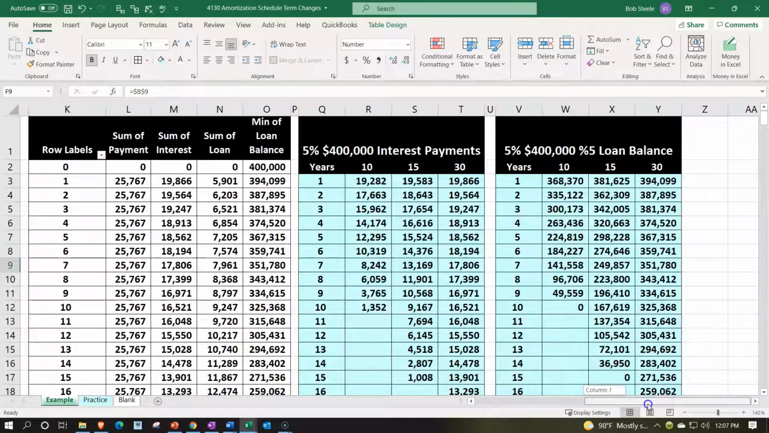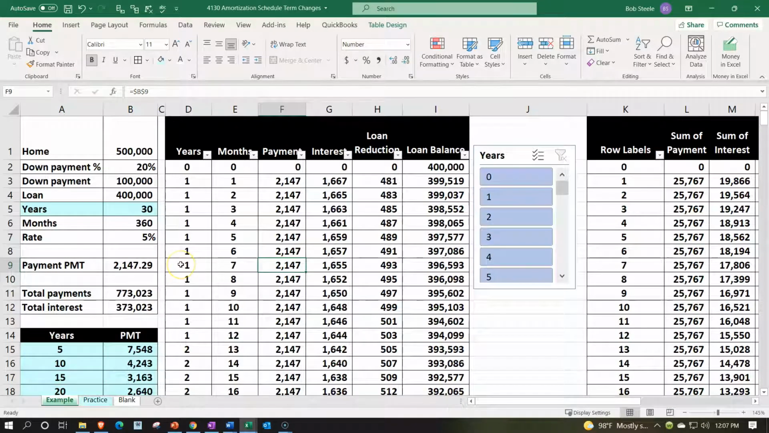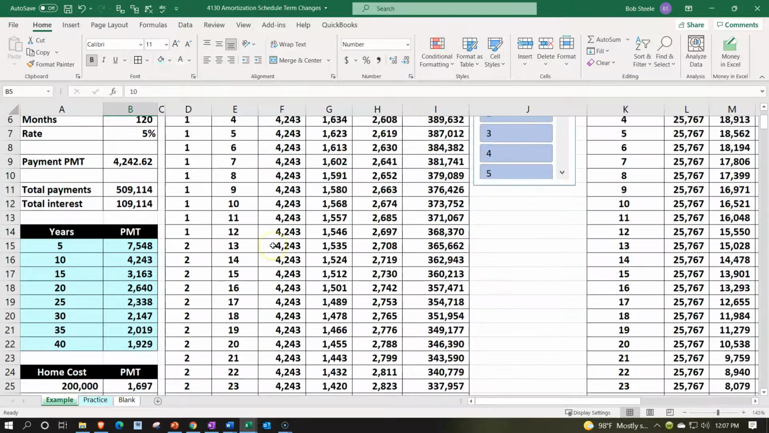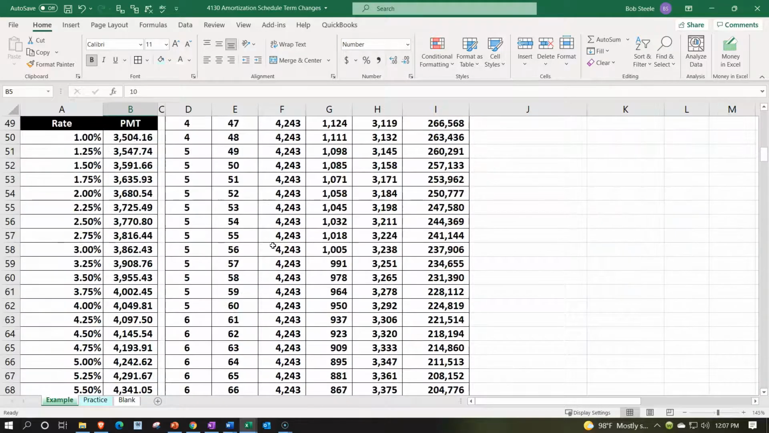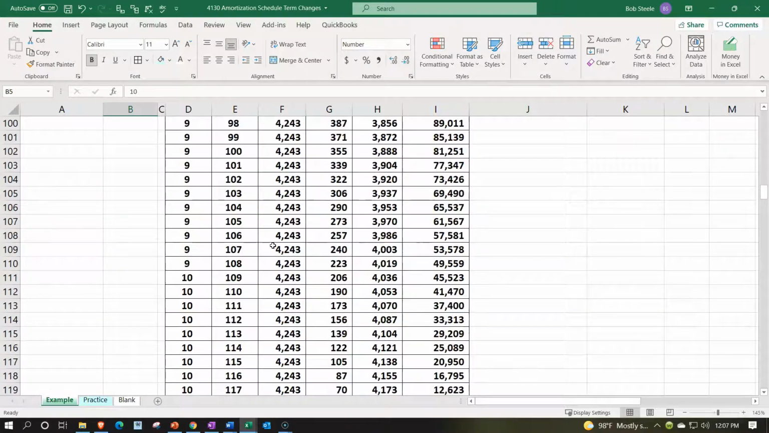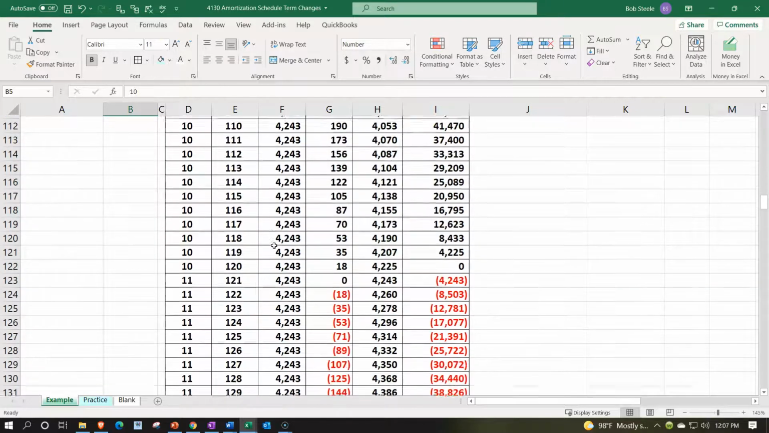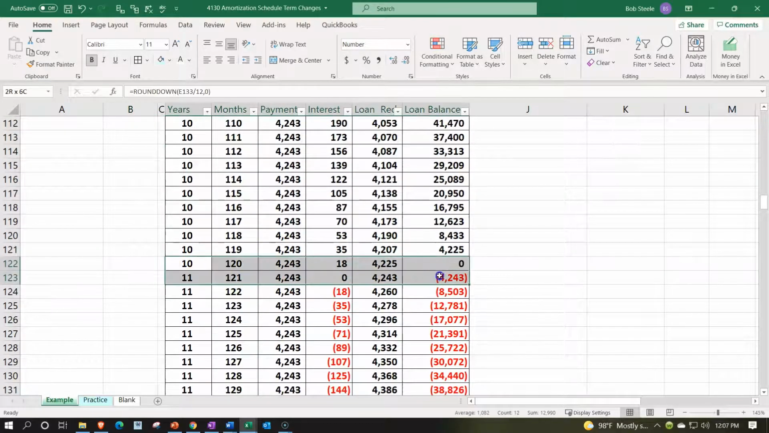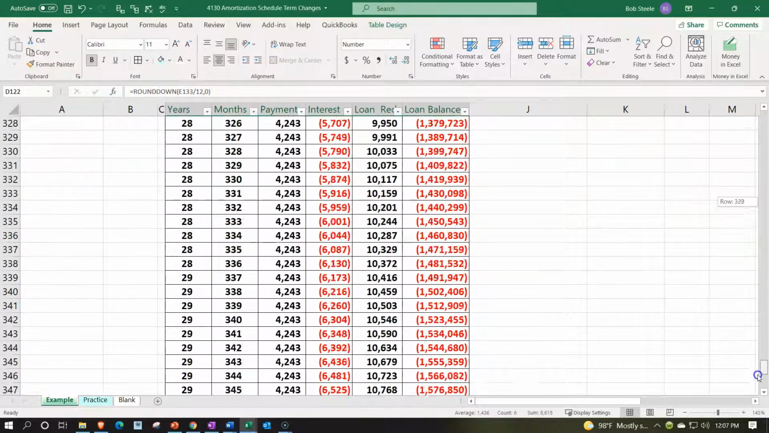Now, note that when we look at the term, we have one more little wrinkle that we want to point out before we get started. If I change the term to, say, 10 years, we have a problem in that this amortization table continues on to 30 periods. So you can see here that it ends after 10. It looks good to here. It goes to 0 just like it should, but it should cut off at that point in time. Instead, it's continuing on all the way down.